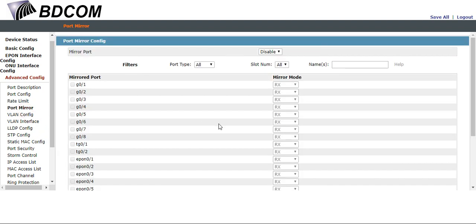Port mirror, you can mirror the port. I think you already know why we mirror the port. Mirroring means, for example, at present your data uplink is port 6, right? You want to capture a few packets or view data or monitor these ports. So how can you do it? You can do it with port mirror.